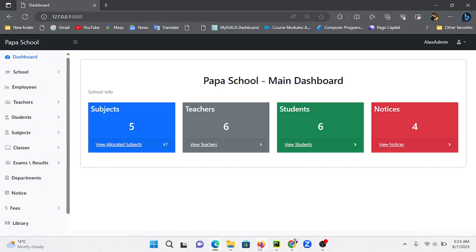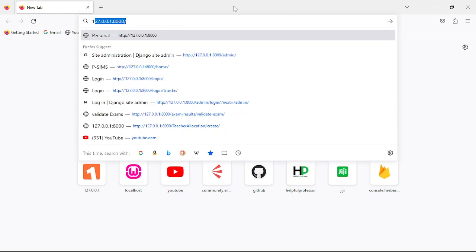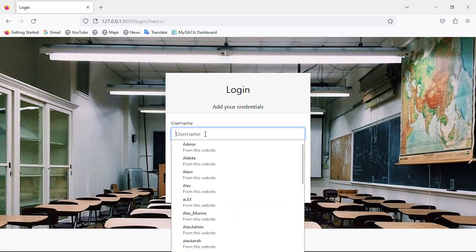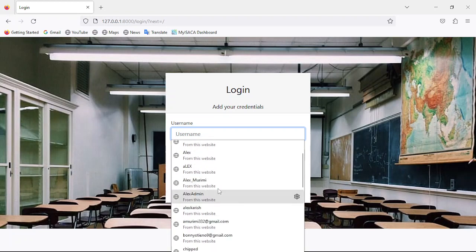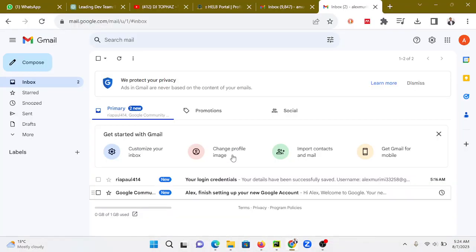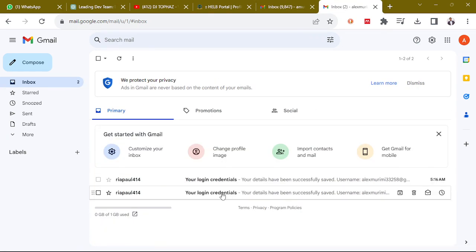Now let me go and start another browser, a new browser, and run the localhost so that I can log in as a different user. For this case, I'm going to log in as another user whom we created. So I go to my account and see that it has been saved.